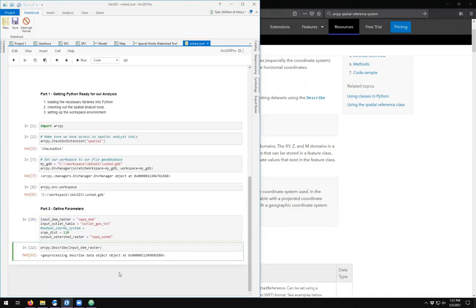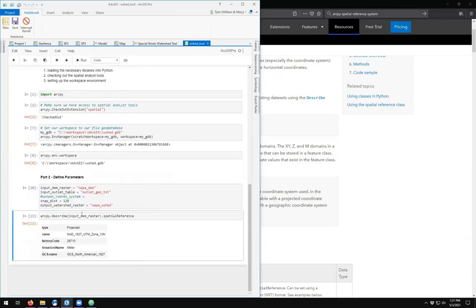And then this is supposed to have a dot spatial reference. And lo and behold, it does. It is NAD 1927 UTM zone 10N. So this I'm going to copy and paste there. I'm going to rerun this cell, and then I can take a look at my output coordinate system to see, did it read it correctly? And it did. So there are all of my parameters that I need to run my tool.